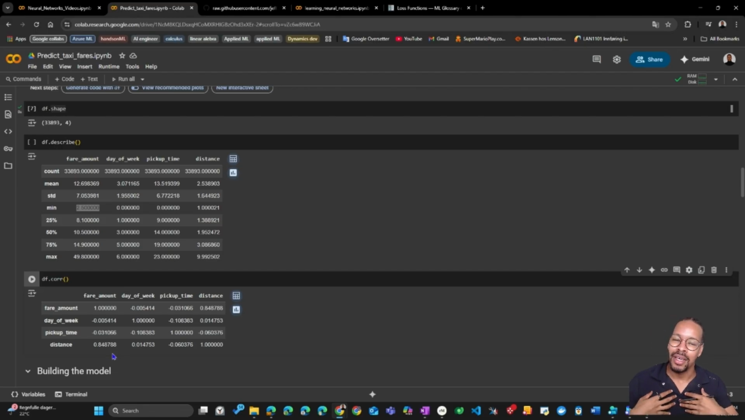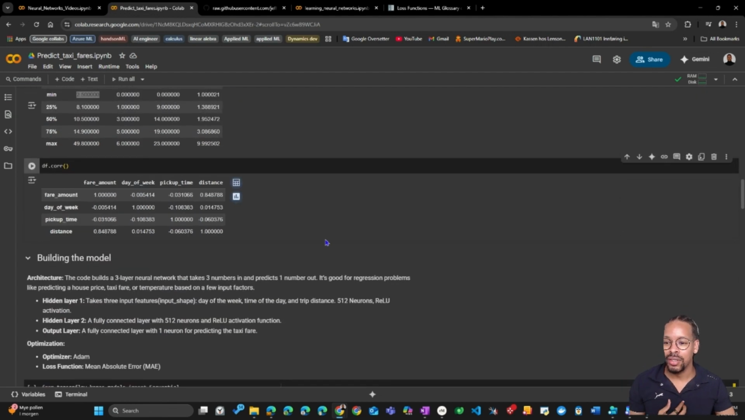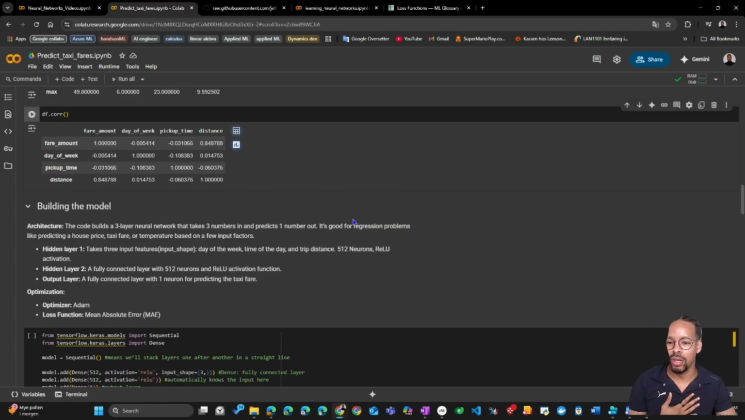Unless there is a really special taxi company that doesn't make you pay more for more miles, then I would love to be a usual customer for that company because then I will be saving a lot. But study this, try to understand the different connections and correlations here. Next, we will build the model.